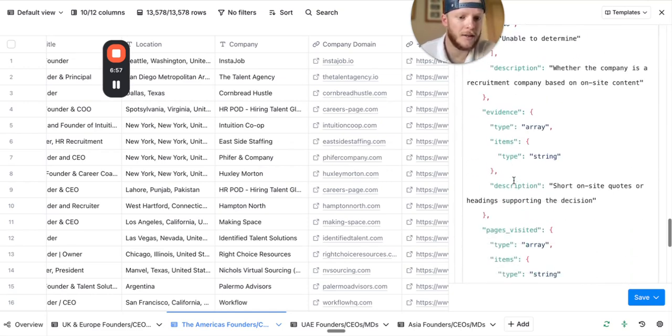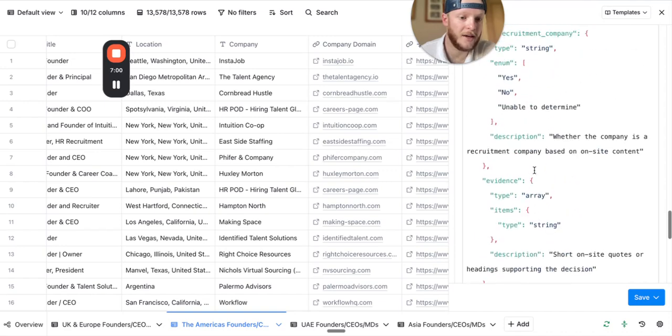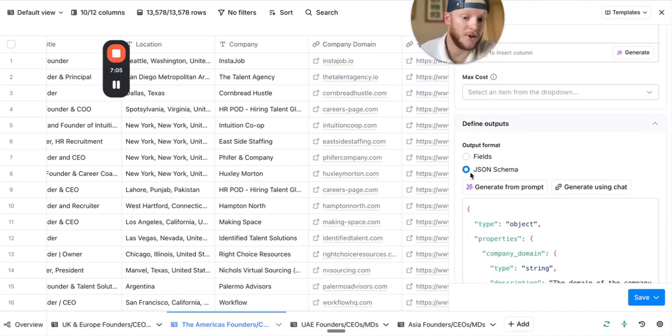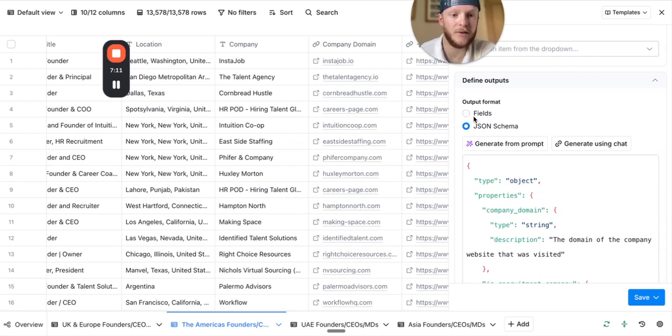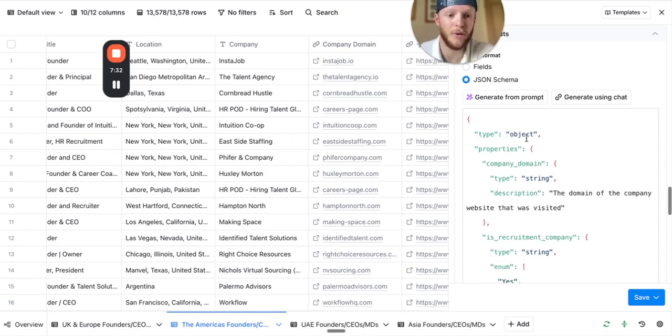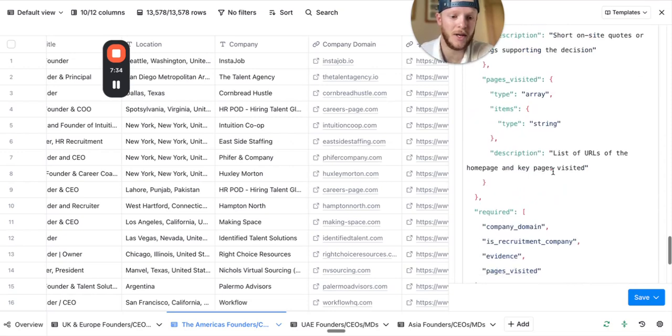And then the AI has opted to output as a JSON schema instead of fields. When we output as a JSON schema, it just means that it's more standardized. So instead of the AI giving us a load of different options, JSON means that it'll either just be, yes, this is a recruitment company, or no, this is not a recruitment company, and it's impossible for the AI to hallucinate a load of different answers. So if you're looking for a very standardized yes or no answer, then JSON schemas are usually a really good output format to choose instead of the fields.